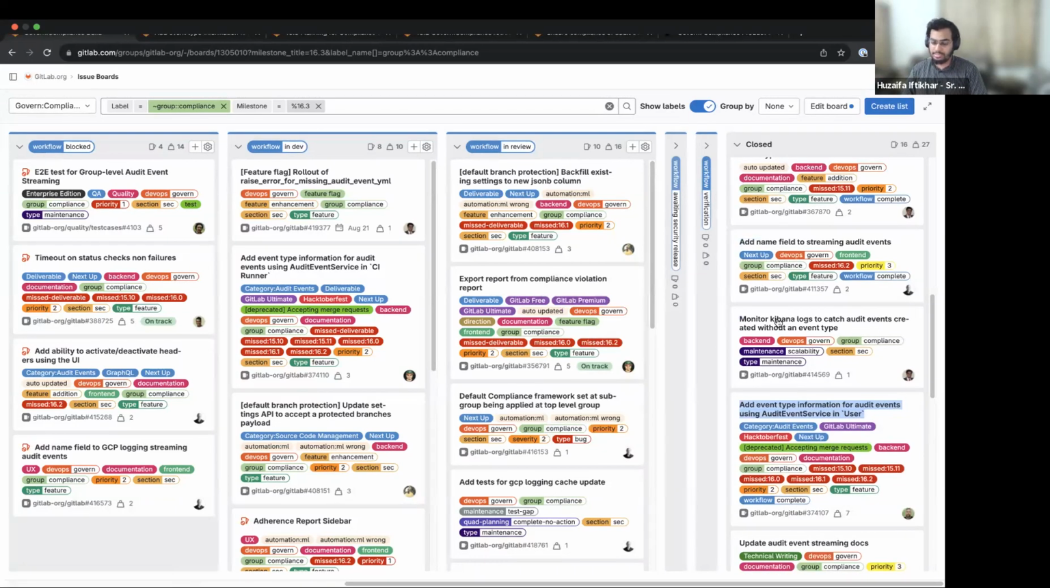We also created a subsequent MR for actually raising an error whenever a new audit event is added and the associated YAML file is not added to it. Coincidentally, an MR was created yesterday. Hitesh created an MR, and we actually saw that the pipeline failed. So I think it's working fine. So good job, everyone.